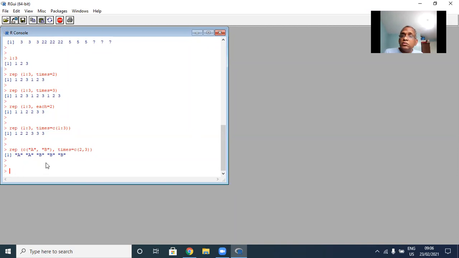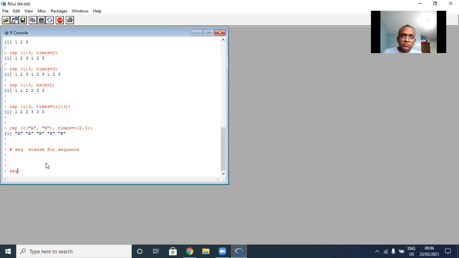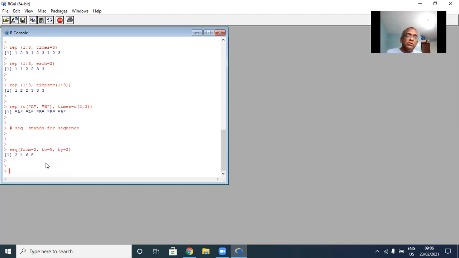All right, the next command I'm going to talk about is seq. seq stands for, as you can guess, sequence. For example, if you say seq from 2 to 8 in steps of 2, this is what you get. It's 2, 4, 6, and 8. So 2 plus 2 is 4, plus 2 is 6, plus 2 is 8.